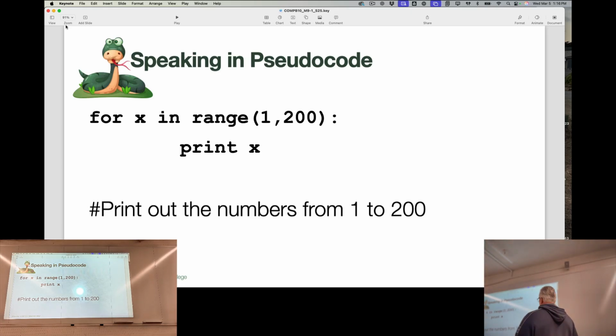So one of the things that we do when we're working through the problems, we've already worked this out a little bit, but we didn't have a name for it. It's called pseudocode. And sometimes you can think of pseudocode as the equivalent of a sketch.